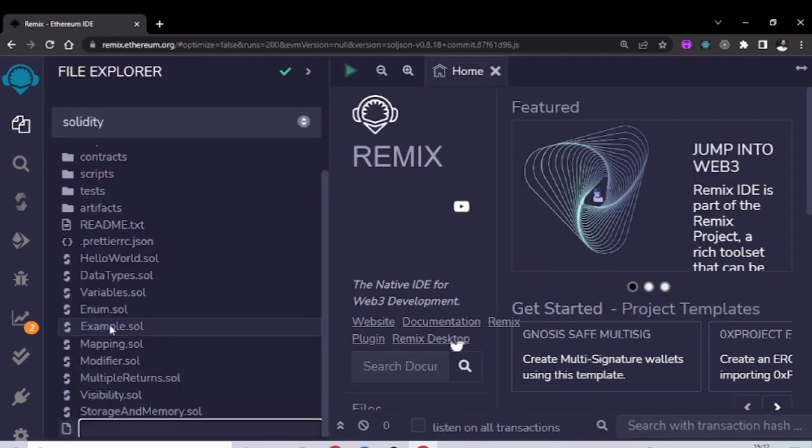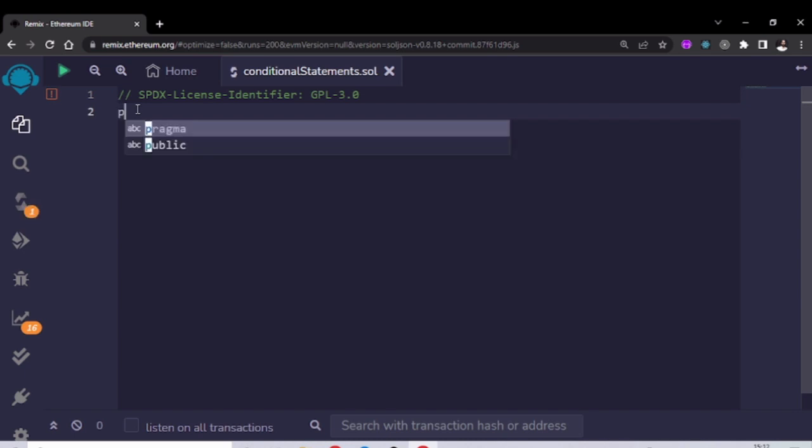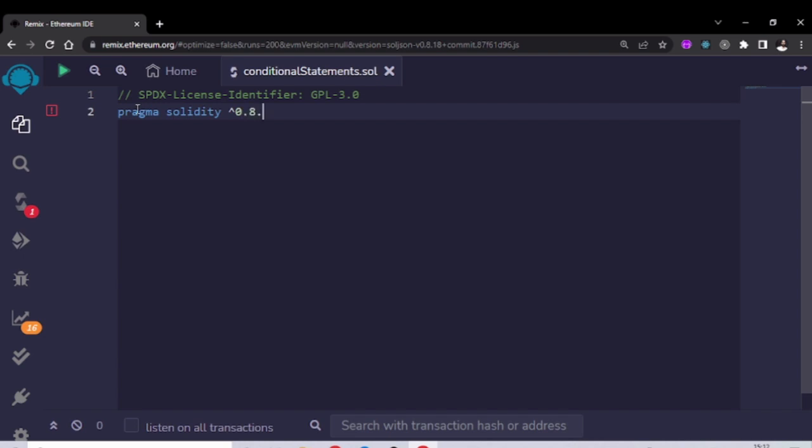First of all, I'll be making a file named conditional statements.sol for Solidity. As you're already familiar, first of all we just need to comment out the license. Then we need to start with pragma solidity and then the version, which is 0.8.0. Then I'll start with the contract keyword, and I'm taking the name Example.